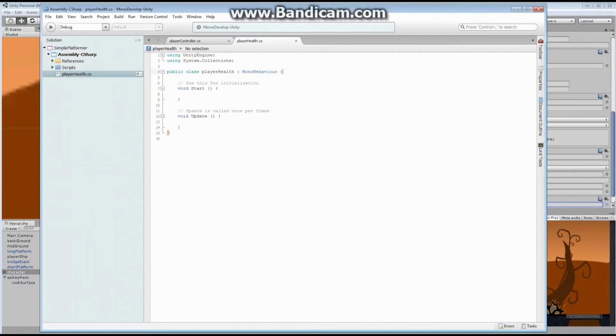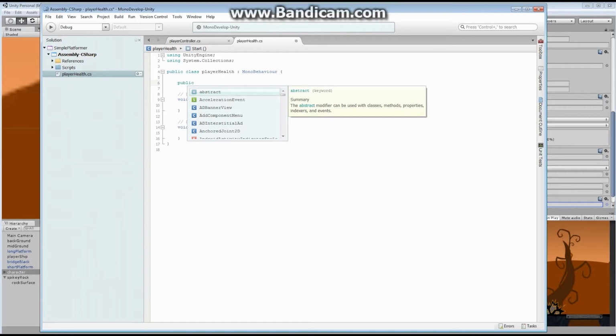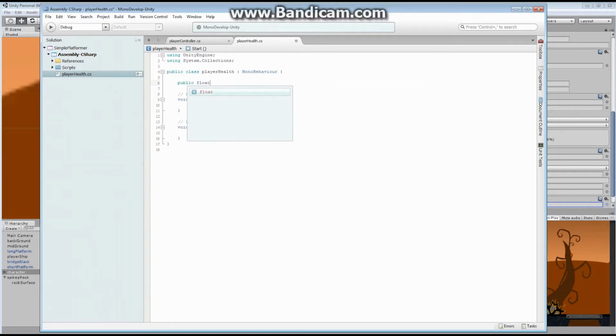So the first thing, of course, is our public maximum health. Let's make it into a float. And it's public because we can change it. We can adjust any of these numbers anytime we want directly in the inspector later on. So let's just call this full health. Full health. And that is going to be the maximum amount of health that our player can have. All right, that's our maximum health right there. That's a character at full health.